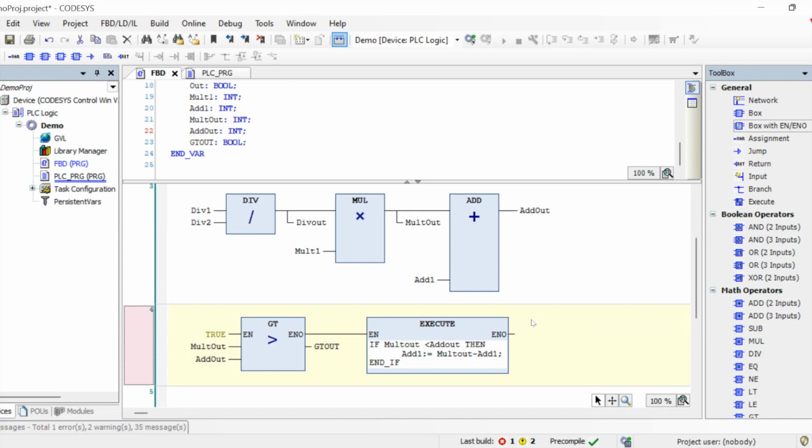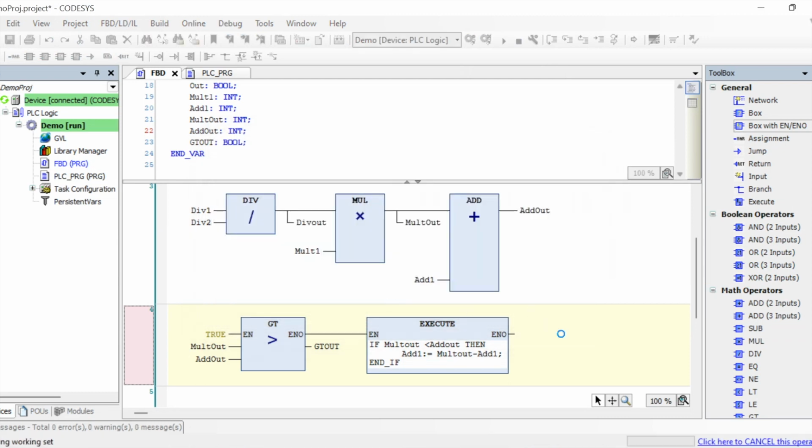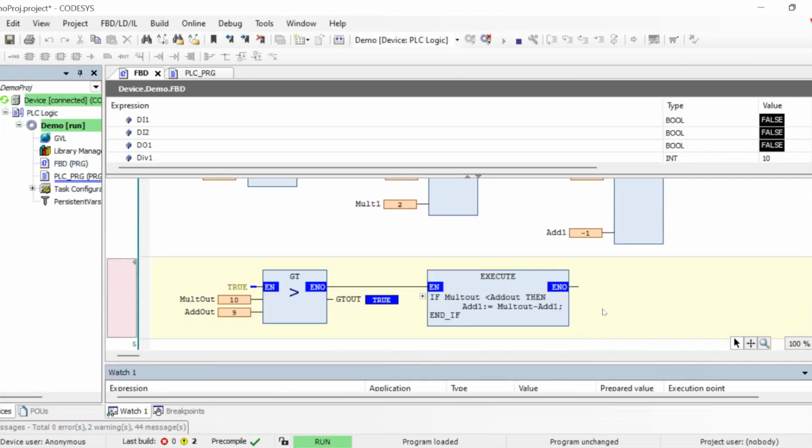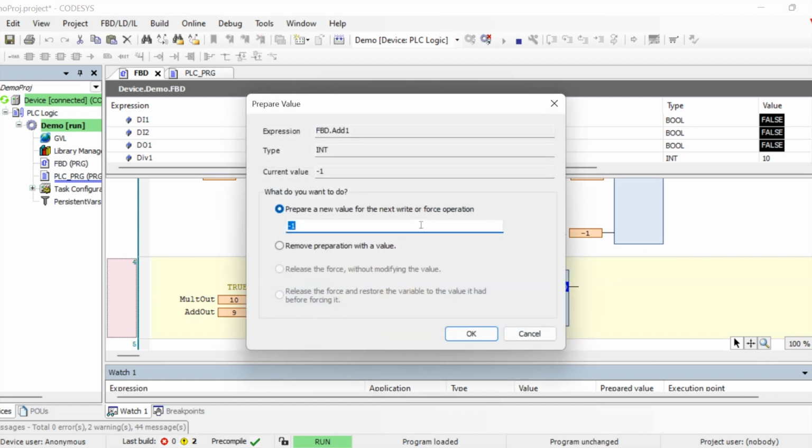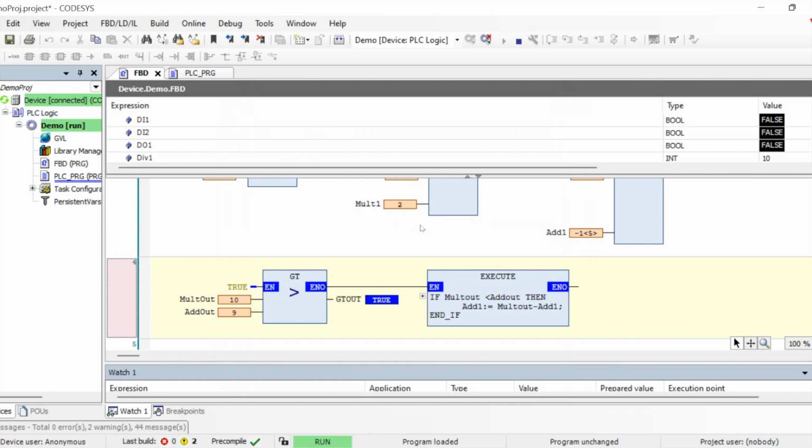So now I have defined all the logic. Let me download the code and see how exactly the execute block works. When it gets enabled, it will run the logic which is written inside in the structured text. And let me change the value. So right now I put add one as 5. Okay, let us check whether the values are changing or not.